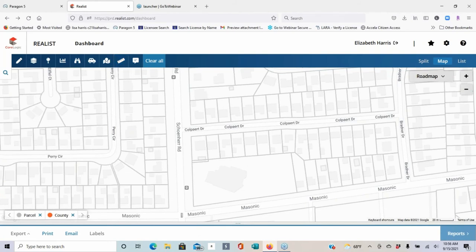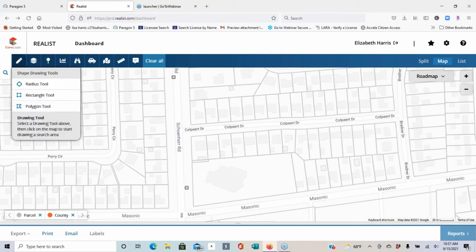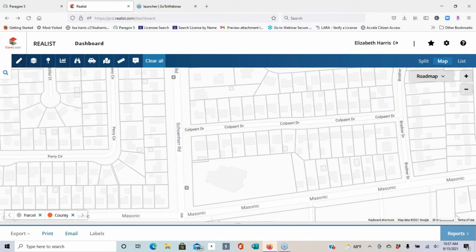On the top left of your screen, you have a pencil, and this is going to be your drawing tool. So in Paragon, when you draw those tools, you have three options. You actually have three options here as well. So go ahead and select your pencil in the top left corner. The first one is your radius tool, which is just a circle. I find I don't use this one as much, but with radius, just like in Paragon, you click in the center of the area that you're searching.